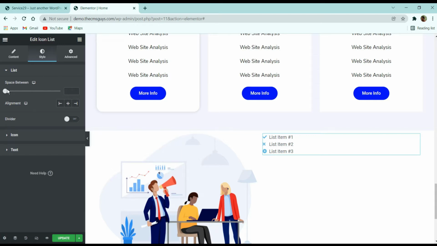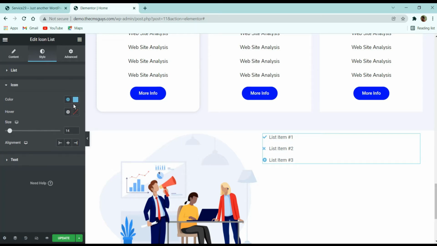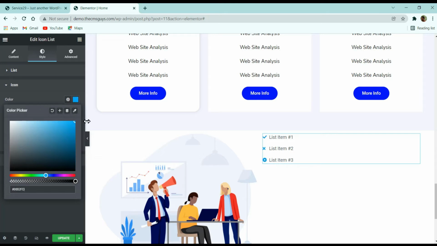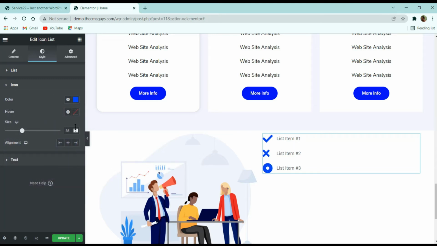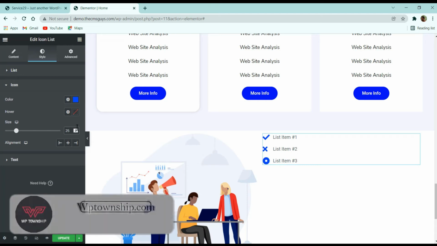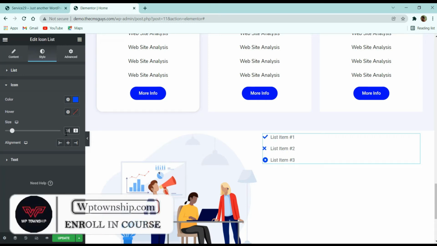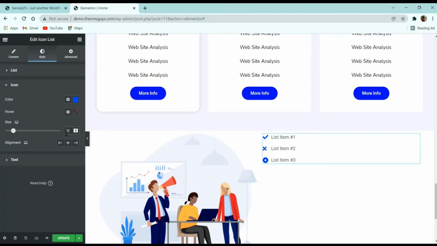After that, in the style section we get the space between them. We can control it. Suppose I want the space between them to be 15, and then we can control the icon color, whatever icon color we want to add. Suppose let me give it a blue color, and then we can also increase the icon size. Suppose let me increase it to 25, or 25 will be more, so let me increase it to 22. So here you can see that I have given the icon size, and then we can set the icon alignment. If you want to set the icon alignment to the center, you can do that.